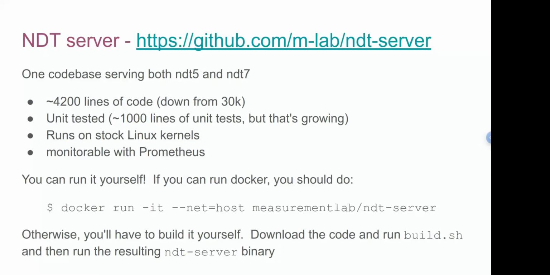If you run Docker, you can just do it with this one command line. docker run says start a Docker image, -it says do it interactively and in the terminal, so Control-C will actually stop the thing. And --net=host says you have to give this permission to run in the host network context rather than creating a network namespace, because for the opening of ephemeral ports for NDT5, you need to pass that in. And there it is. And the image is called ndt-server.